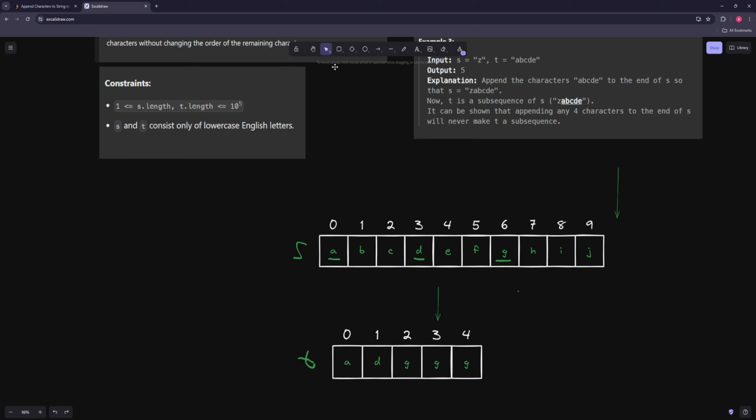And then whatever index you're on, that's how many letters you need to add on. So in this case, we need two more letters, so we would just add two G's here. And that's basically all there is.